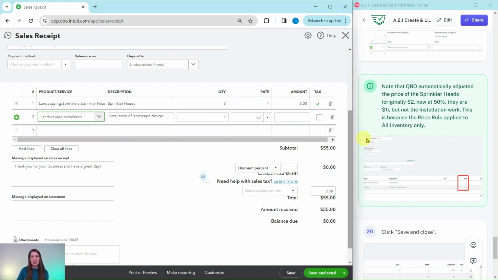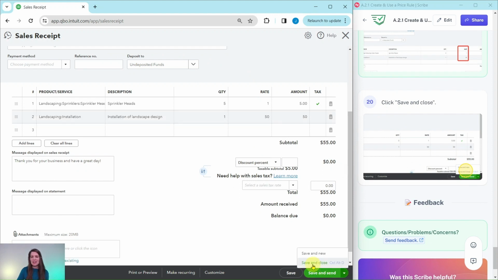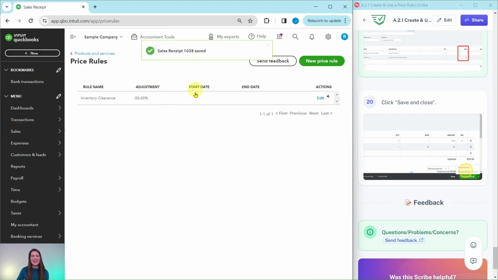Everything is looking good. So now we can just go ahead and click on Save and Close. Click that down arrow next to Save and Send, and then select Save and Close. And there you go, that sales receipt has been saved, and that is how you would create and apply a price rule.